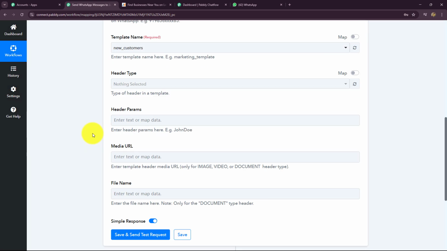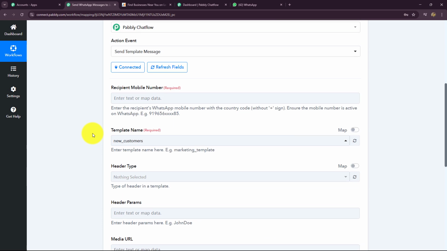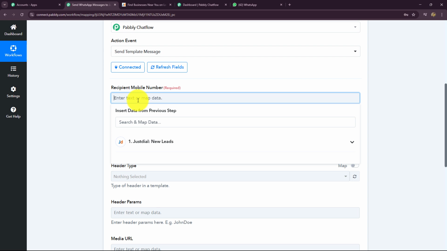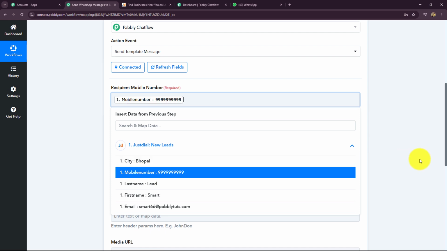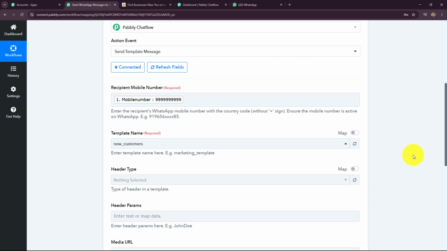So as the connection is built, now we have to enter the details in these fields to send the WhatsApp message. So first of all, we have to enter the recipient mobile number. Who is the receiver of the message? The receiver is the lead which I have received in Justdial. So instead of entering the number manually, I'm going to directly insert the number from the previous step only like this. As I have done that, it is mapped.